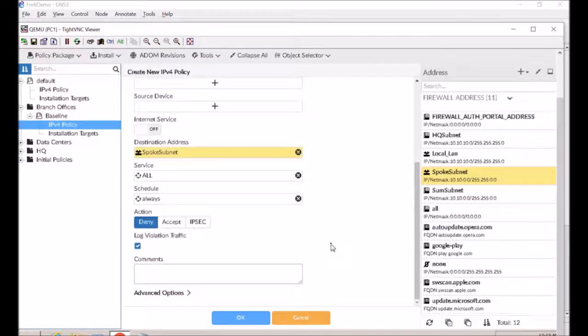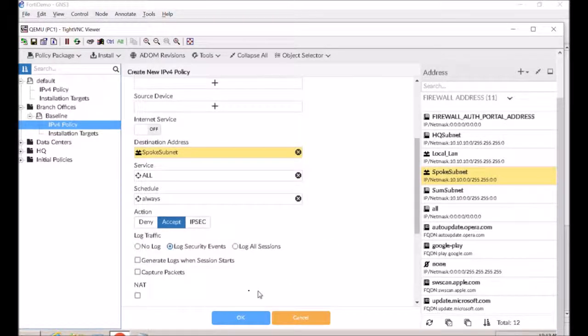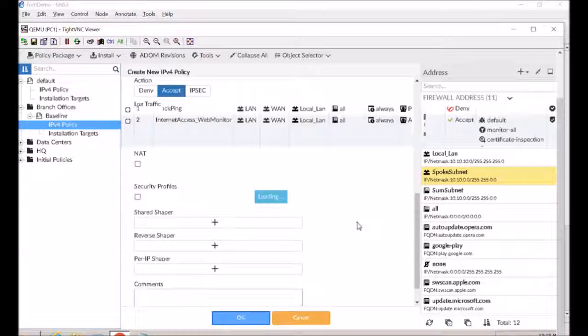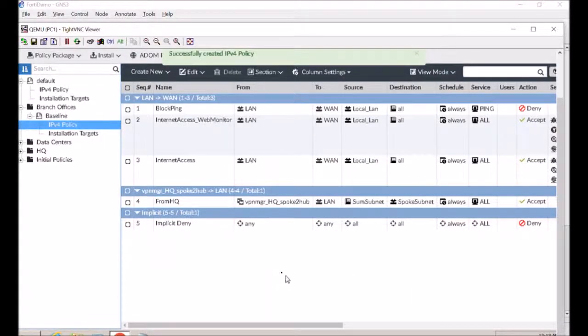Then we have to go to accept, and we also have to make sure NAT's left off. Looks good to me. So that's one side. Let's go ahead and do the other direction.